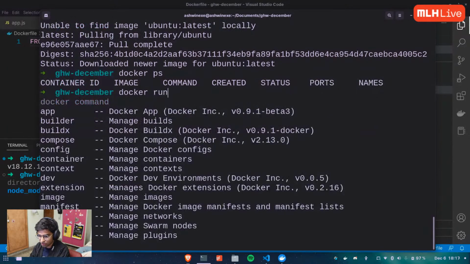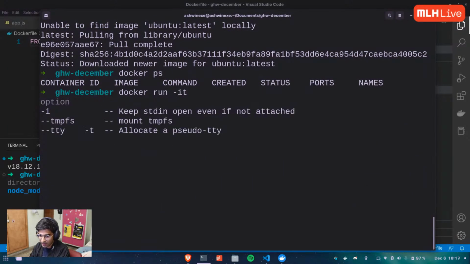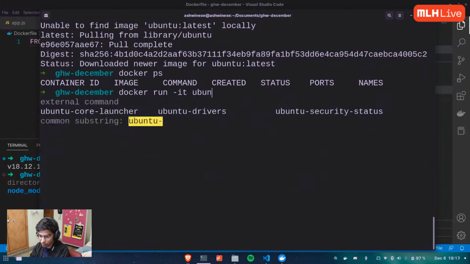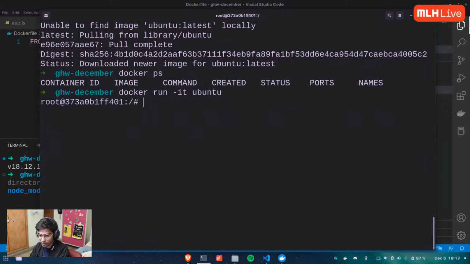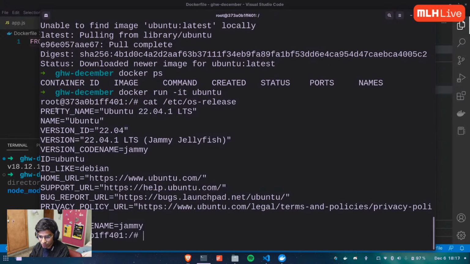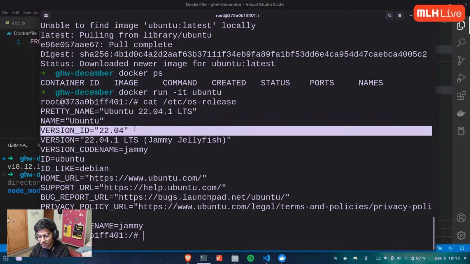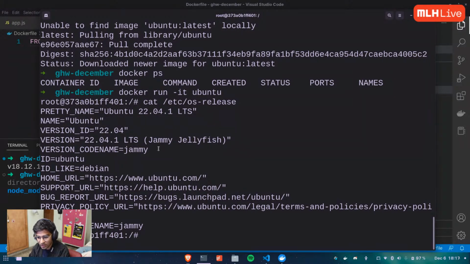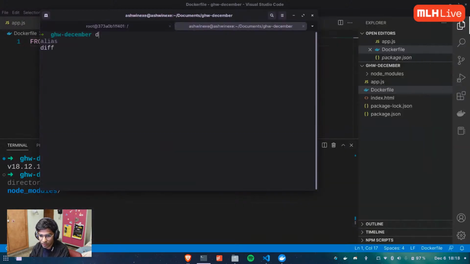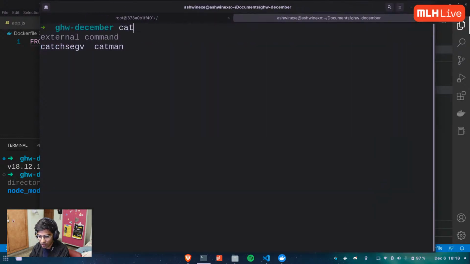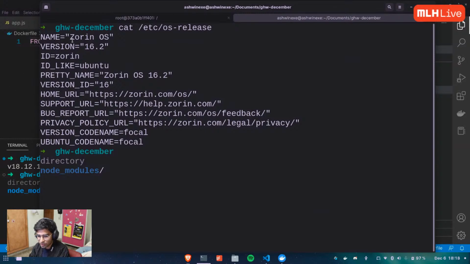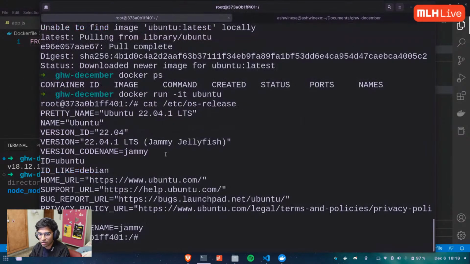So I'm going to say docker run interactive environment ubuntu. Now, if I do the same command that I did earlier, I'm running Ubuntu 22. What is happening here? This terminal is running Ubuntu, and if I open a new terminal, I'm running Zorin OS here, and this is not even a virtual machine. I can do anything that Ubuntu does.